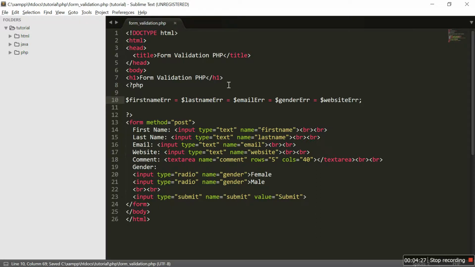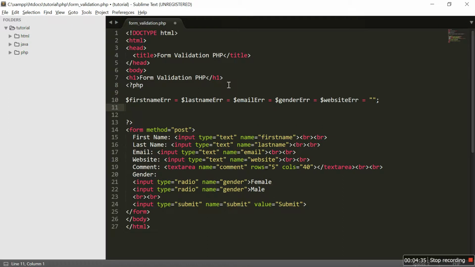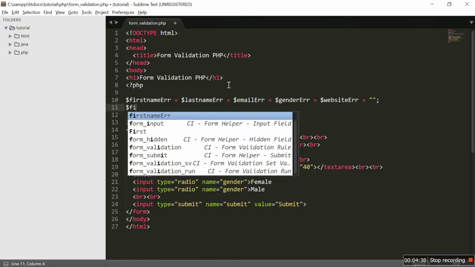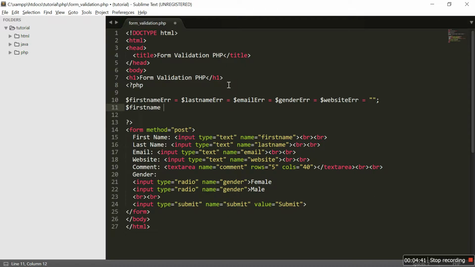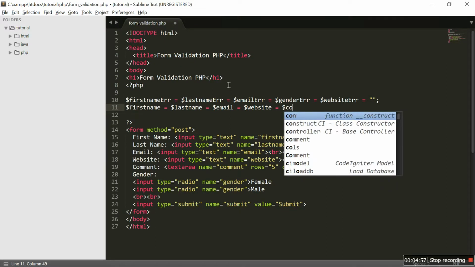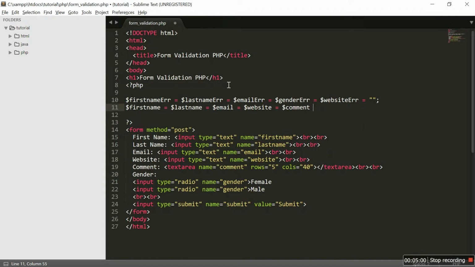Now let's define the actual variables. First we need to set their values empty. So $firstname, then $lastname, then $email, then $website, then $comment, then $gender, and set their values empty.